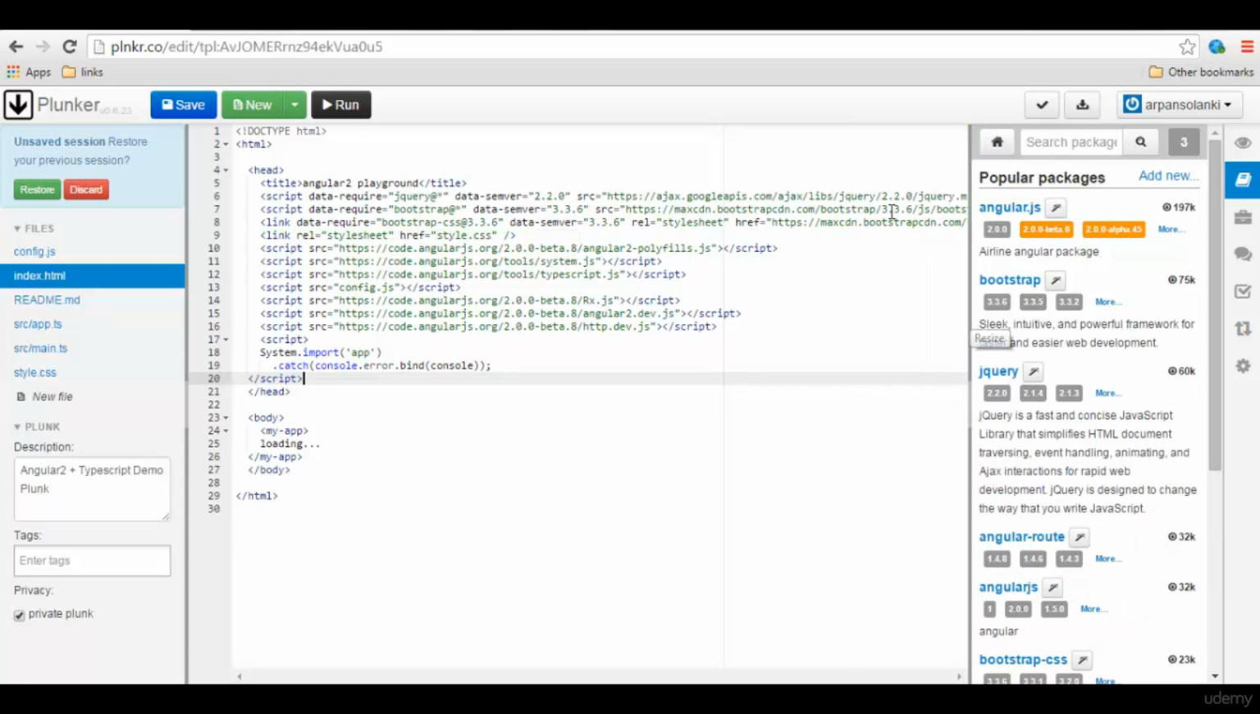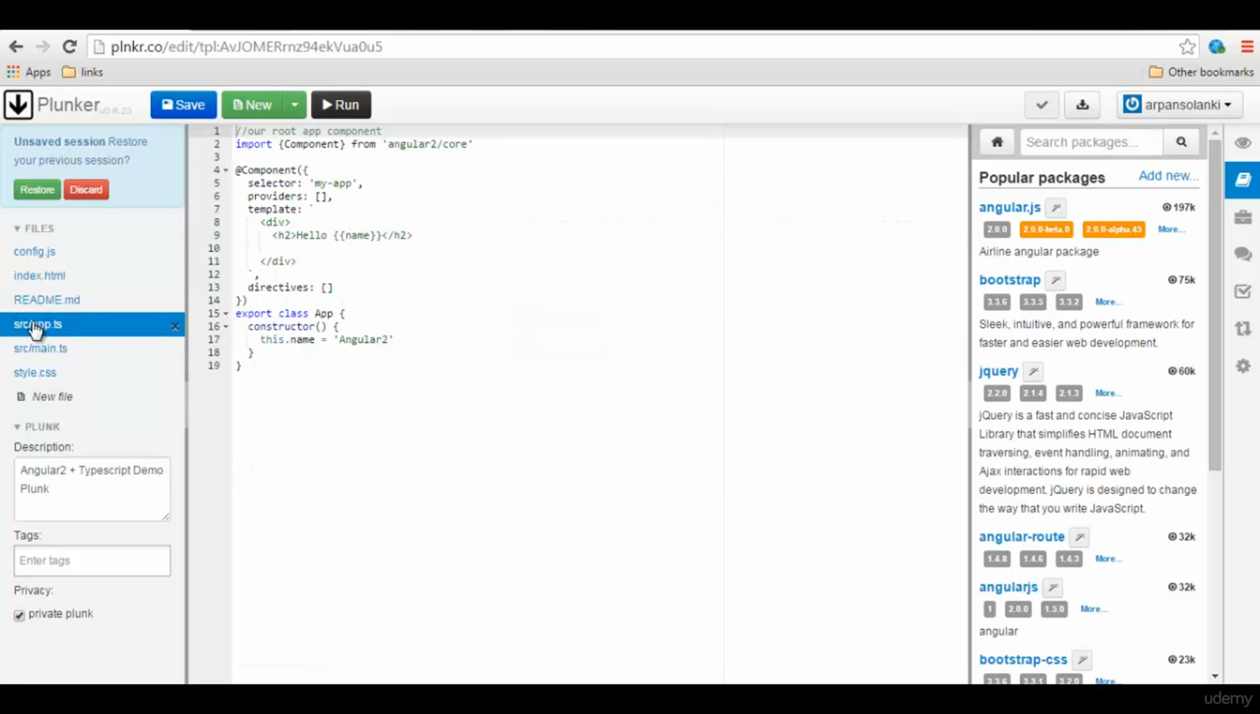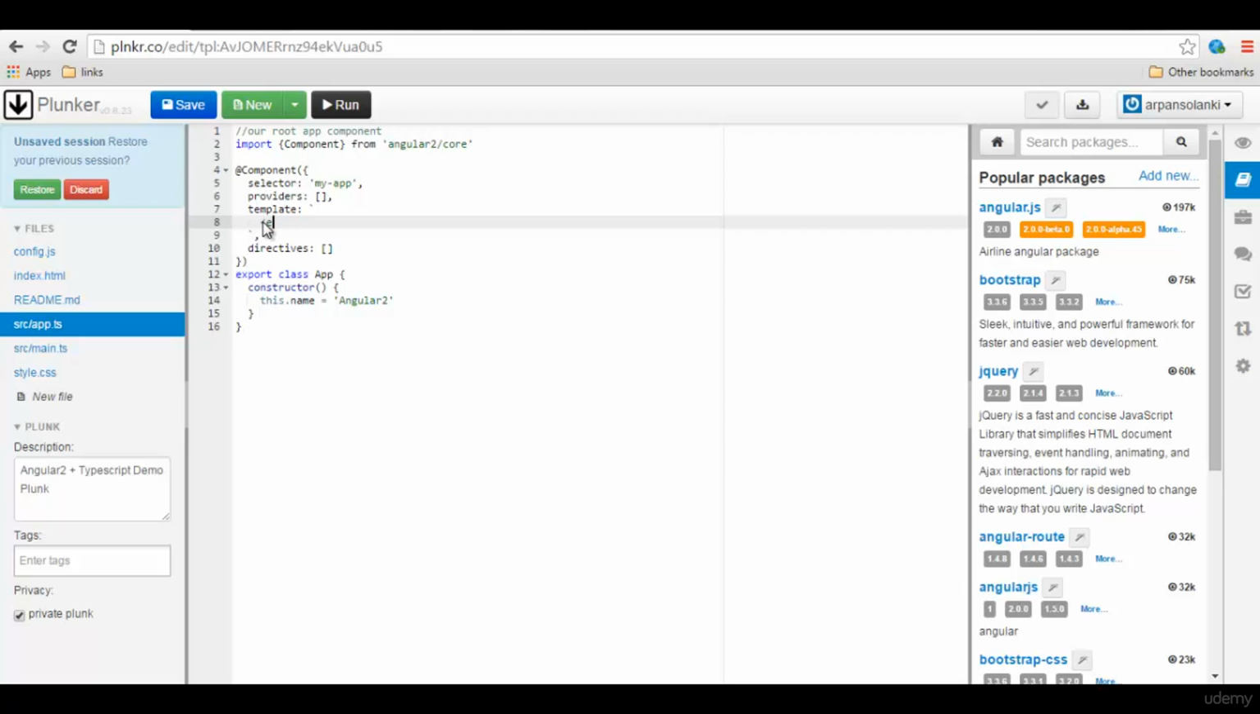In app.ts, we are going to put this tag in the template section called employee-form. So actually we will not be writing the code of our form in our root component, that is in app.ts, but we will create a separate component for our form.